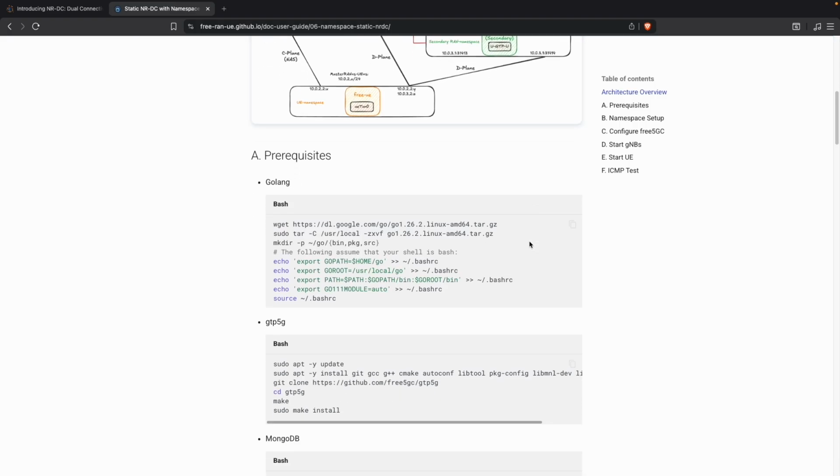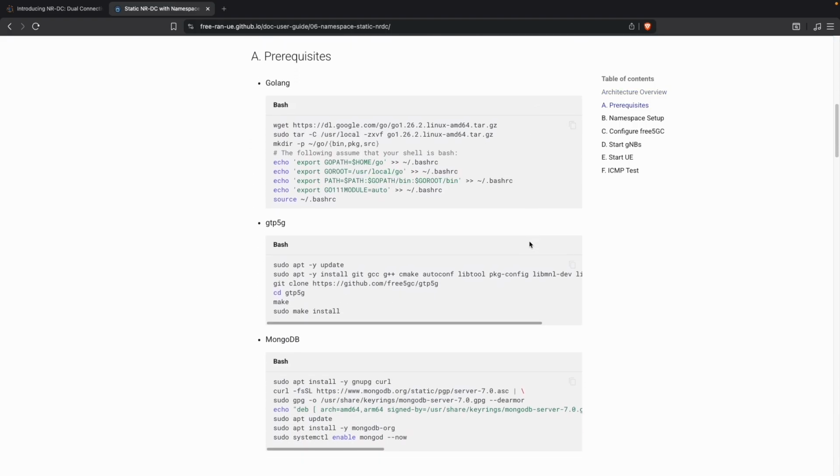Okay, so now we can move on to the prerequisites and everything, and let's start with the terminal part in order to practically see how we can deploy and test everything end to end. So for that, let me shift to the terminal.